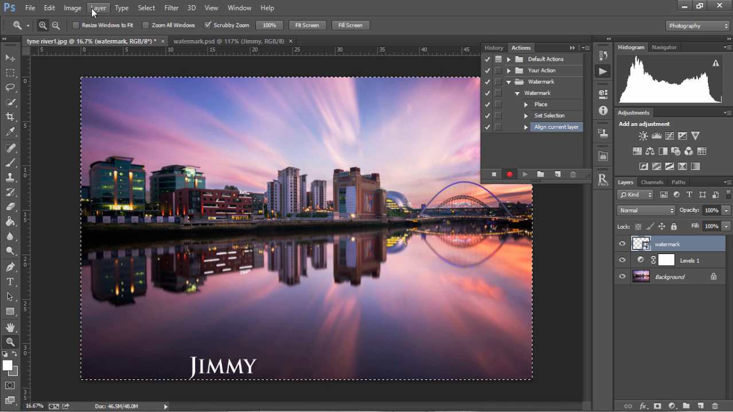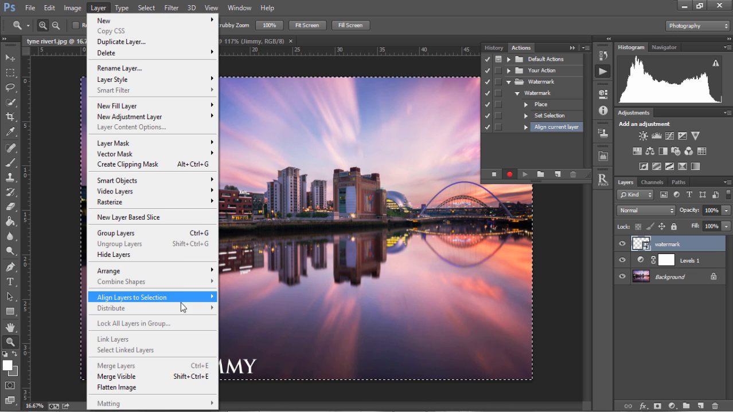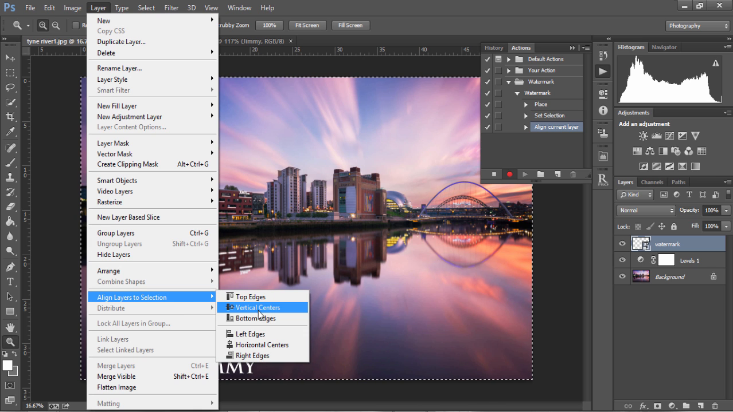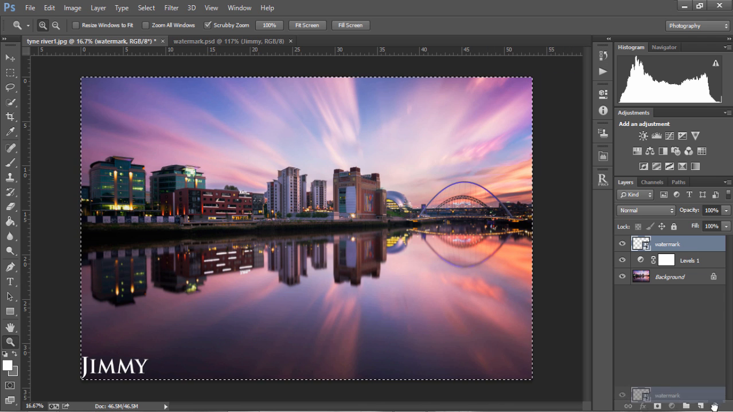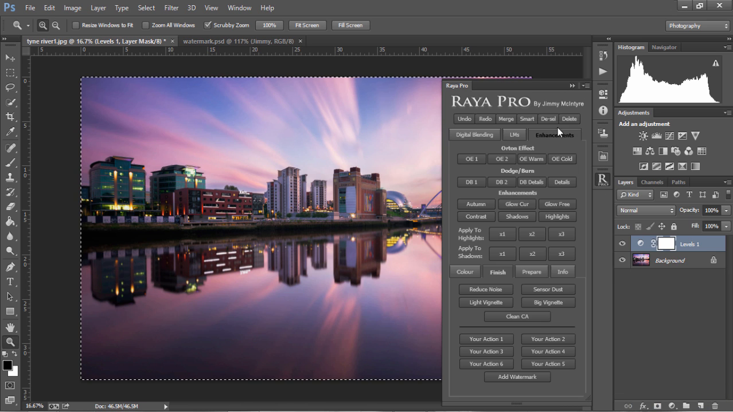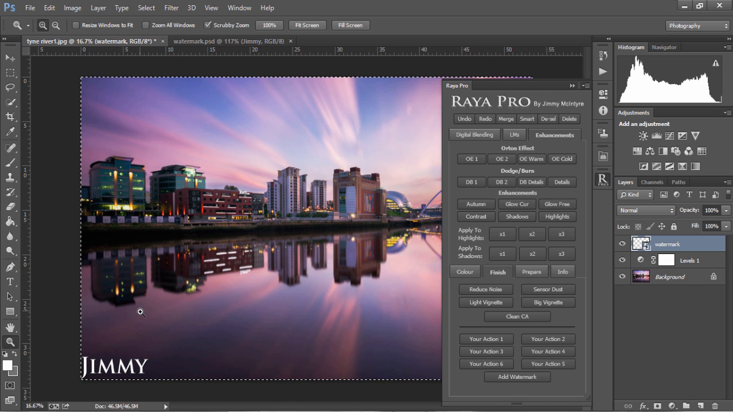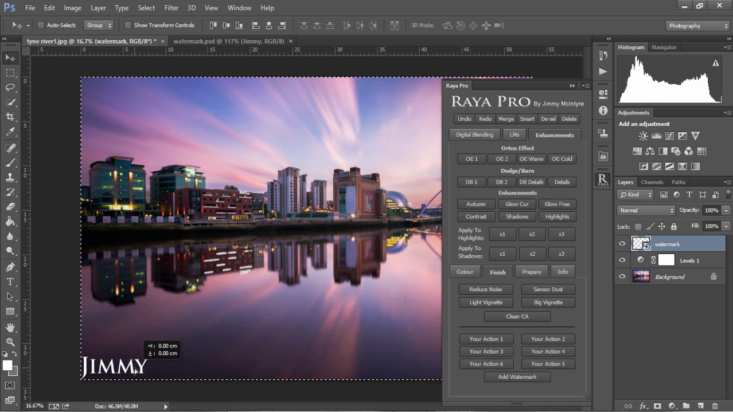Next, we'll go to layer again and back to align layers to selection and choose left edge. And now we can stop our action. And now we've recorded our watermark action. So if we delete it and open up Raya Pro, I'm going to deselect this selection and press add watermark. And there we go. And of course, if we want to change the watermark in any way, we can just move it in and out, no problem at all.